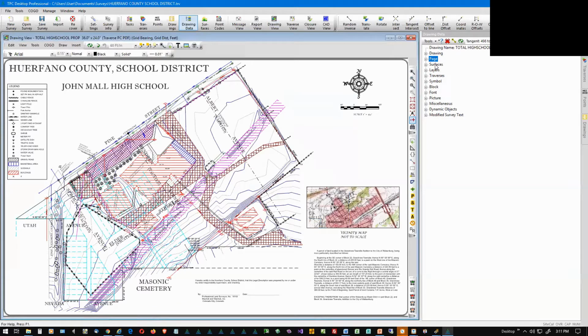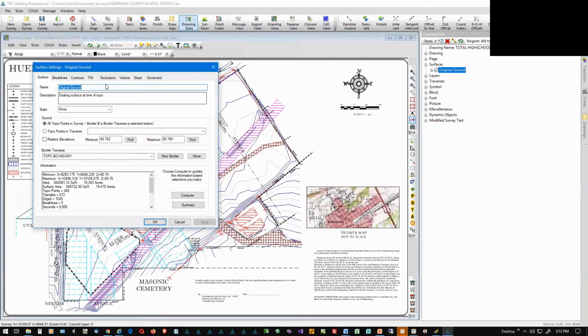So next, surfaces. We do have a surface in this drawing, and if I double click on the word surfaces... Because Traverse PC supports multiple surfaces, in order to access this surface, I double click it, and this is the surface settings for the original ground surface. Sorry, a little bit different than Page.